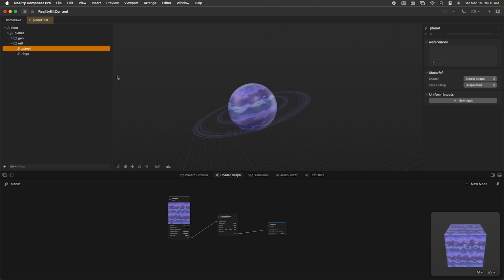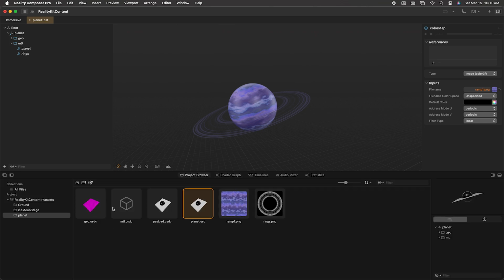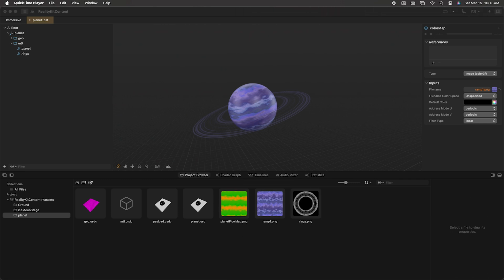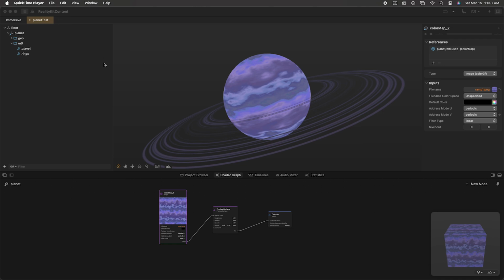So I'm going to go back into the planet shader. Now, in order to make this work, we need that flow map that we created, and it didn't make it over. So I'm going to go grab that from Houdini and bring that into the project. So we're back and we've got the flow map, and we're going to make this start to animate.